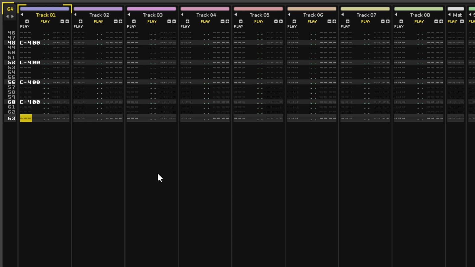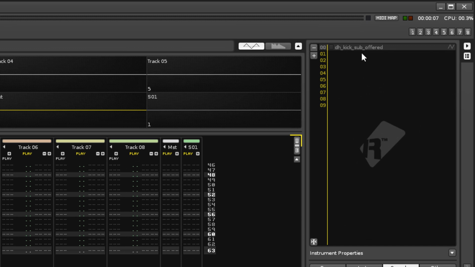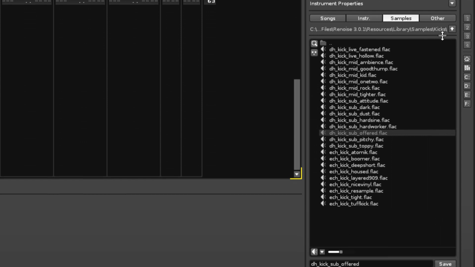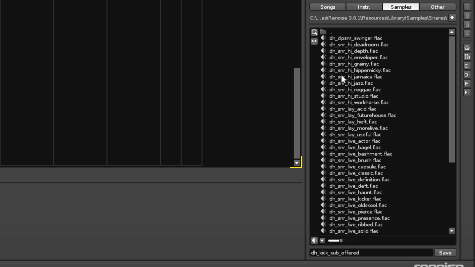Now let's load in another sample. First, click on the next slot in the instrument selector so that we don't overwrite the kick drum. Then, back in the disk browser, click the parent button to move up in the directory tree and double click on the snares folder. If you activate the speaker button at the bottom of the disk browser, you can hear what each of the samples sound like with a single click of the mouse, which is useful if you're not sure which one you want. This one is rather aptly named Useful, so double click on it to load it in.